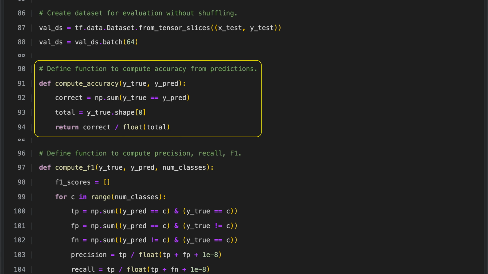To calculate accuracy from model predictions, we compare each prediction to the true label and count how many match. This count represents the number of correct predictions. We then determine the total number of predictions from the size of the true label set. Finally, we compute accuracy as the number of correct predictions divided by the total number of predictions, using a floating point value for precision.